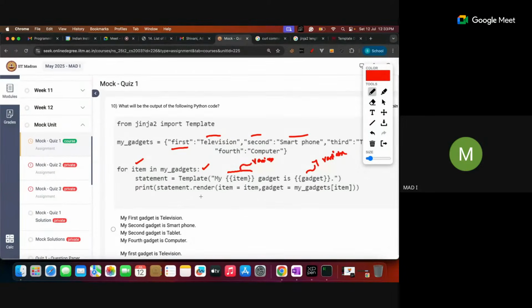How can it be replaced when it is rendered? So the render we are doing, the item you are sending, whatever item you are getting, that's this item, maybe key. And the gadget, inside your dictionary, you are sending the value part, so that when it is rendering, these values are rendered dynamically. Rendered dynamically means through a dictionary. So here they are using a dictionary.